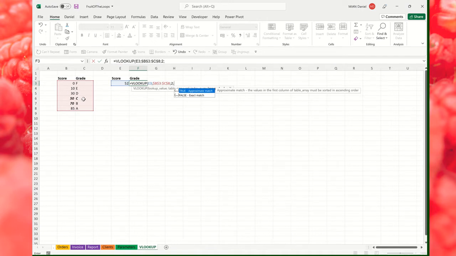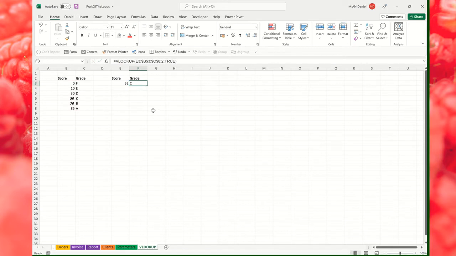All right, so I'm going to say true, approximate match, close the parentheses, and there you go. There's your C. Let's try it out with a different score. If we put in, let's say, 12, we should get an E. If we put in 90, right, 90 is 85 or more, we get an A. And that's how you'd use VLOOKUP with an approximate match to look for a value on a scale.